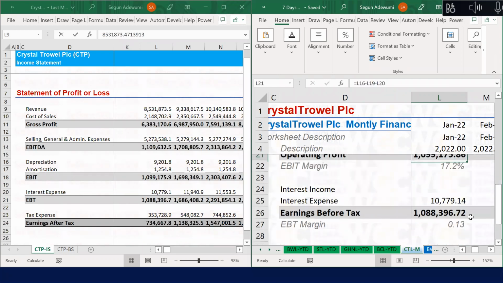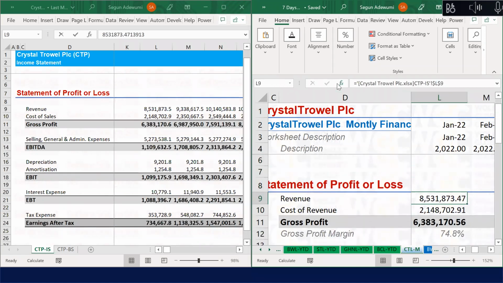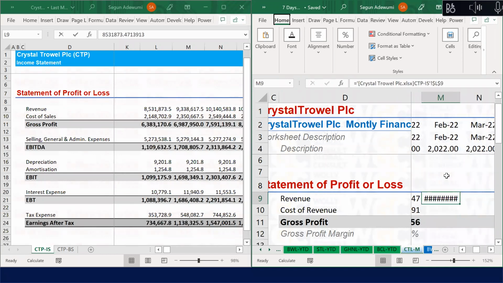But because, by the time you are linking from a different worksheet, it puts it in absolute reference. What I mean by that is that it's doing a full locking. You can see that both the column and the rows are locked. So if I copy to the right like this, it's not going to work. It's going to copy the same thing because it is locked.